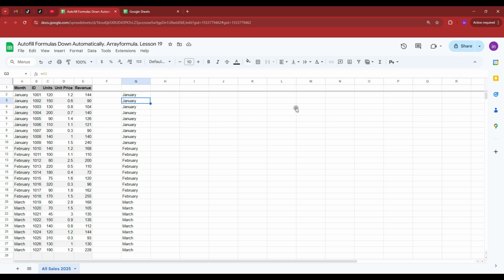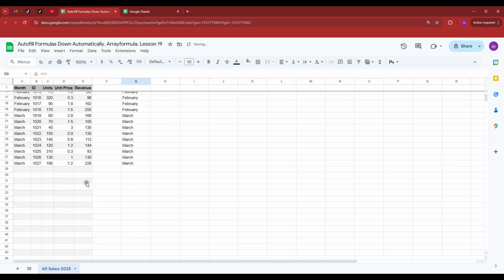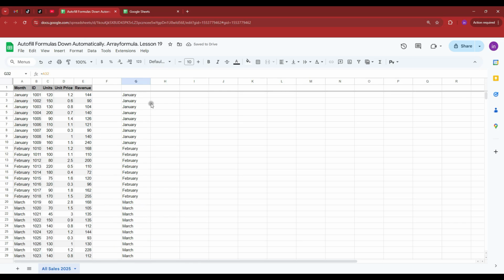What are the downsides here? The downside is that, for example, if we cut this data and paste it somewhere else, the formula will shift and we'll get an error. We don't want that. Let's press Ctrl Z. Also, if new data appears below, these formulas won't extend automatically. And if you're working with a large amount of data, you'll have to drag all the formulas down every single time.